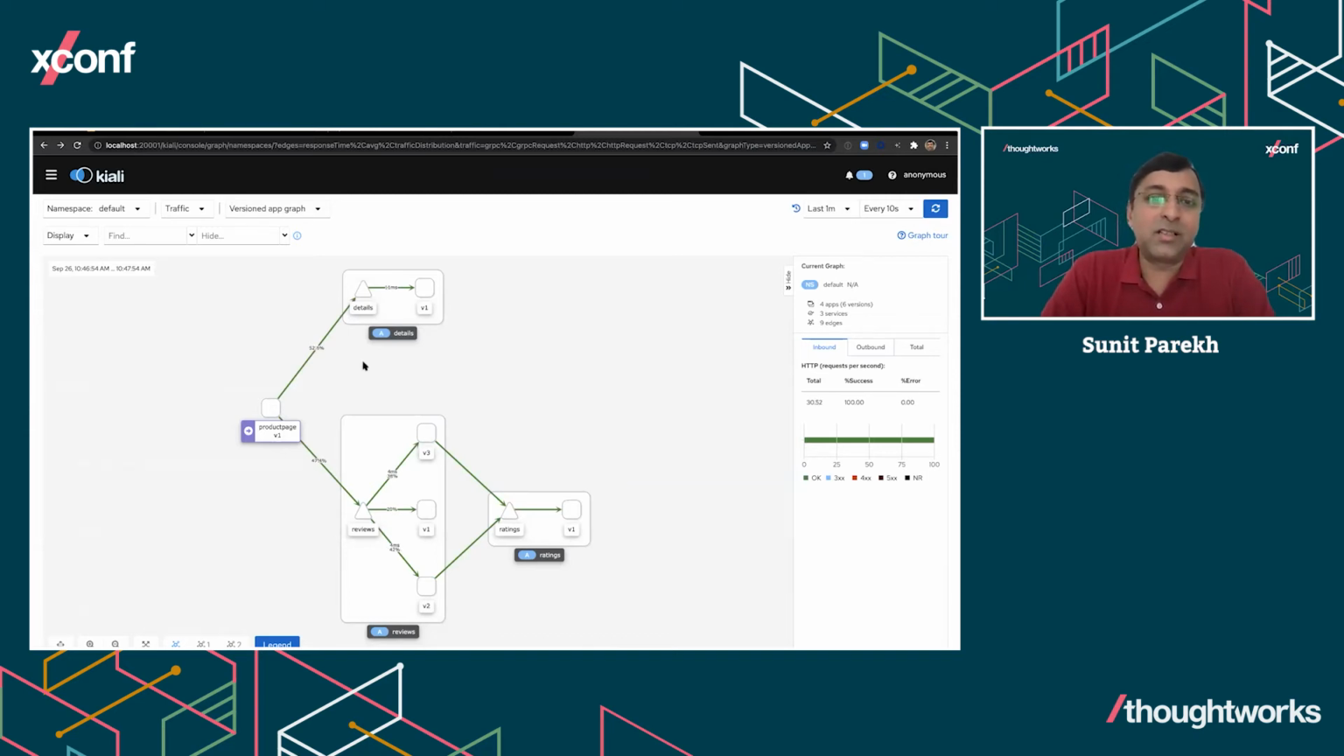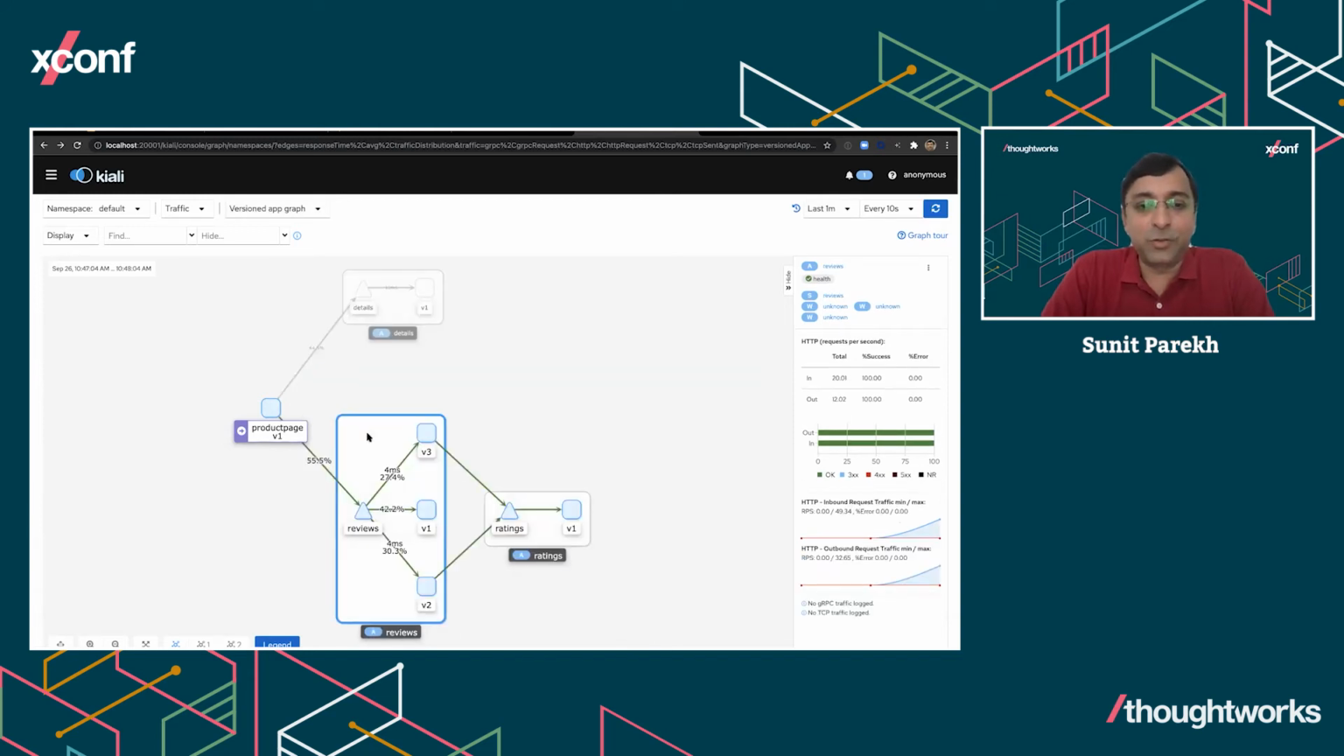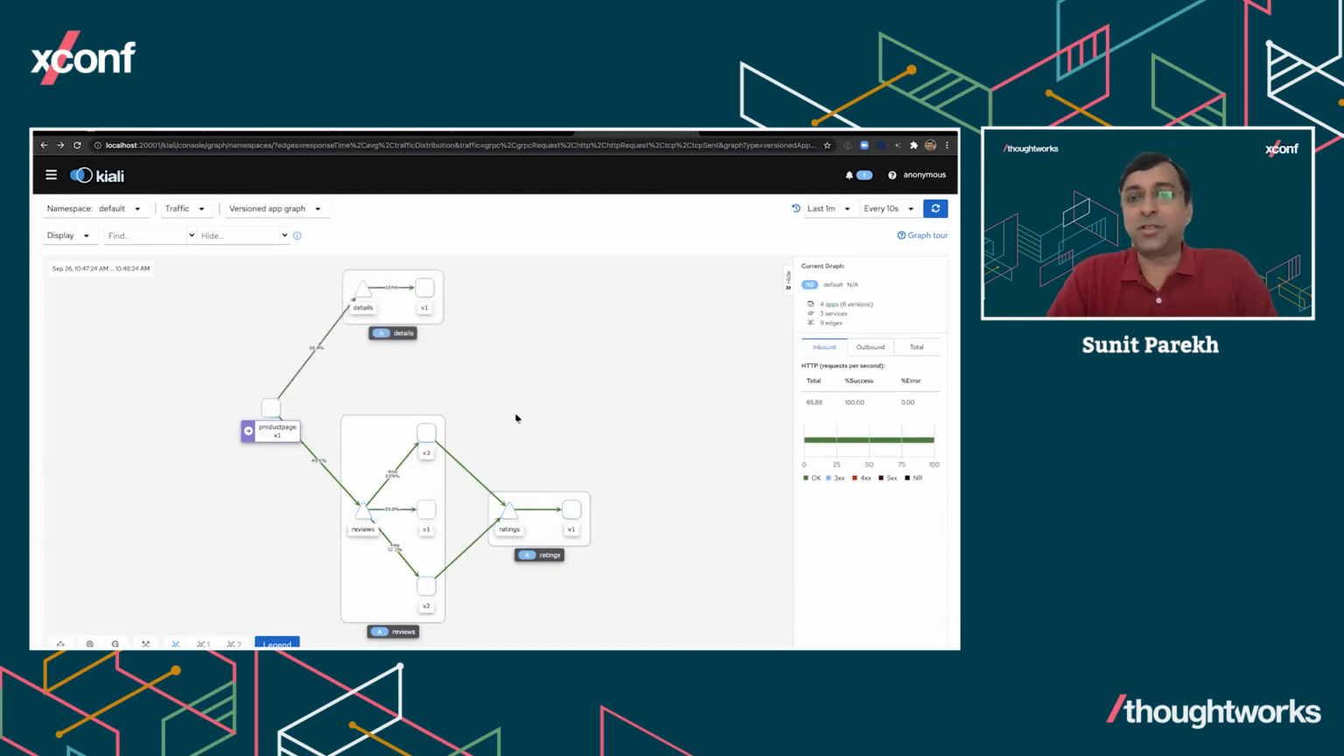If I look at the product page hitting product detail, it is responding in 11 milliseconds. Product page is hitting the review service, and the load is distributed across 3 versions of the review service, and all of them are returning in single-digit milliseconds. And then version 2 and version 3 of the review service are hitting the rating service here. And that's how the whole application works.